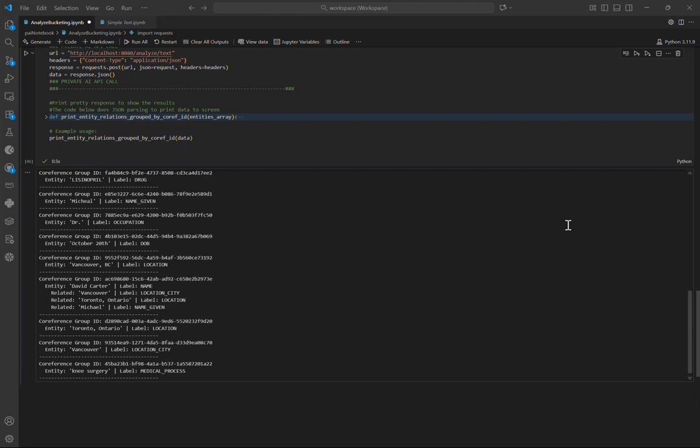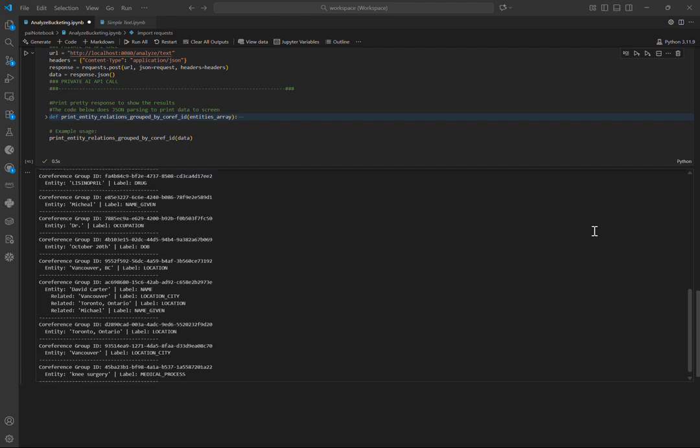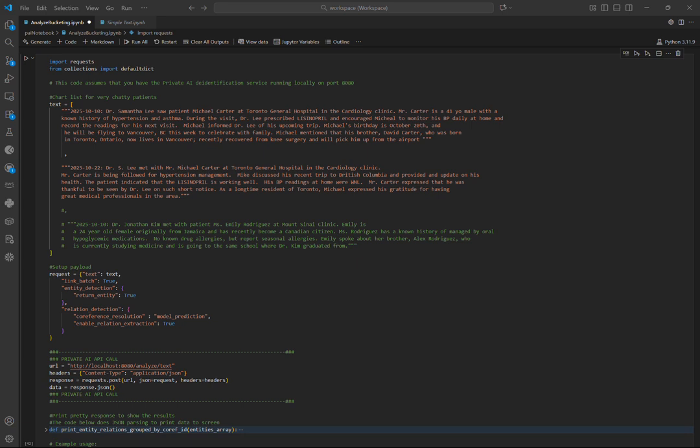I'll add a bit more text to simulate a second visit and update the list of notes. In the second conversation, our patient has once again met with Dr. Lee to discuss the trip and provide updates on their health. In this conversation, we can see Dr. Lee referenced in a new way, and we can see that Michael has declared where they live.